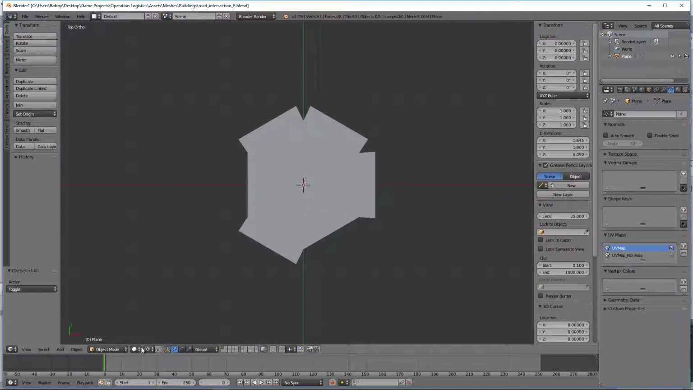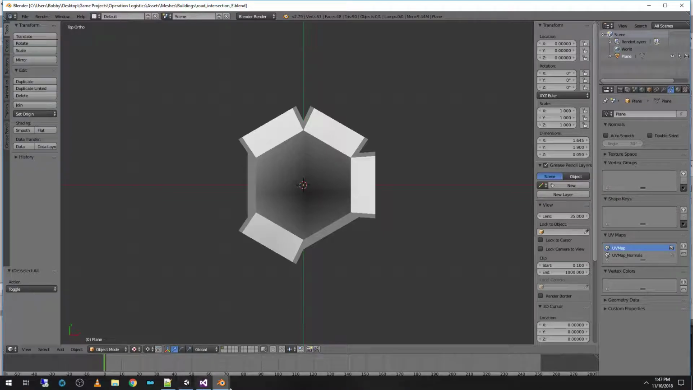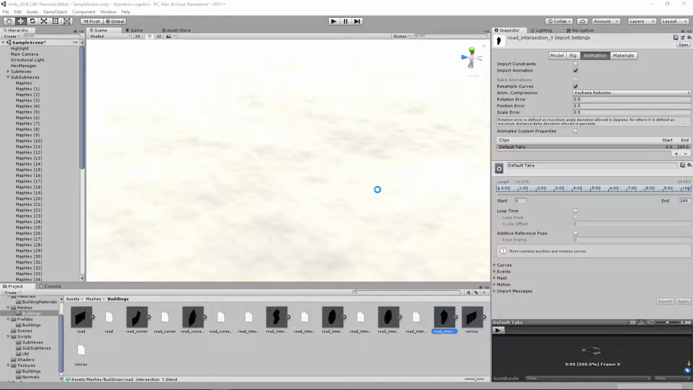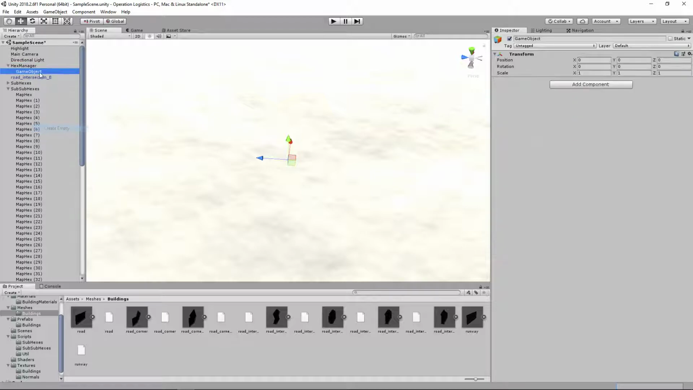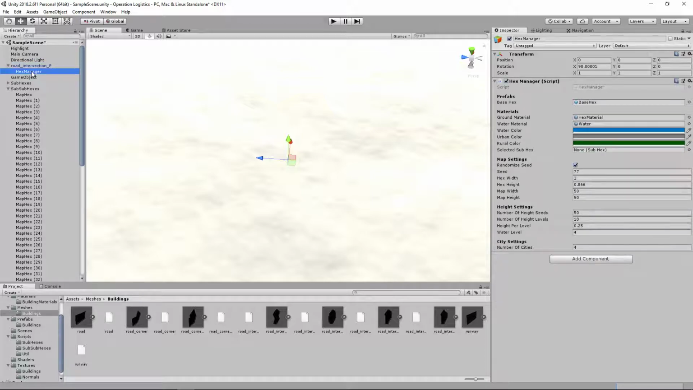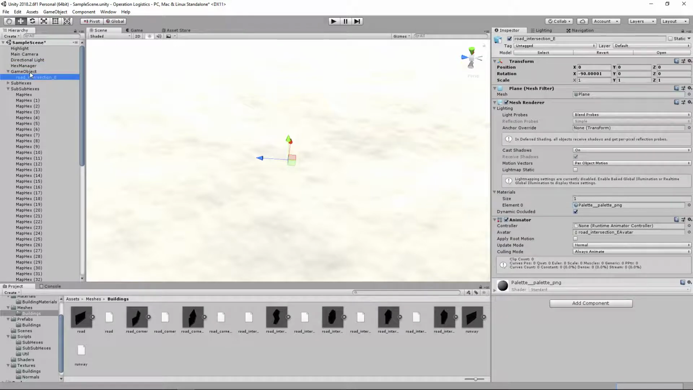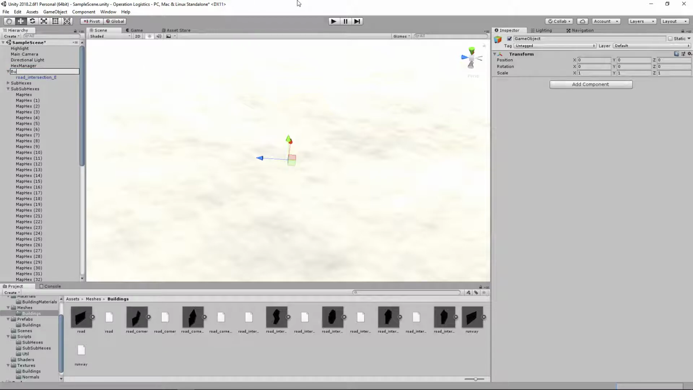Okay, so here we have our E intersection. There we go. Almost kind of a catcher's mitt also. There we go. And let's go ahead and bring in our road intersection E. And I'm going to create an empty, and I want this empty to be down here. 0, 0, 0, that's great. We'll put, no, not the hex manager, road intersection E into it. We will call this building road intersection E.